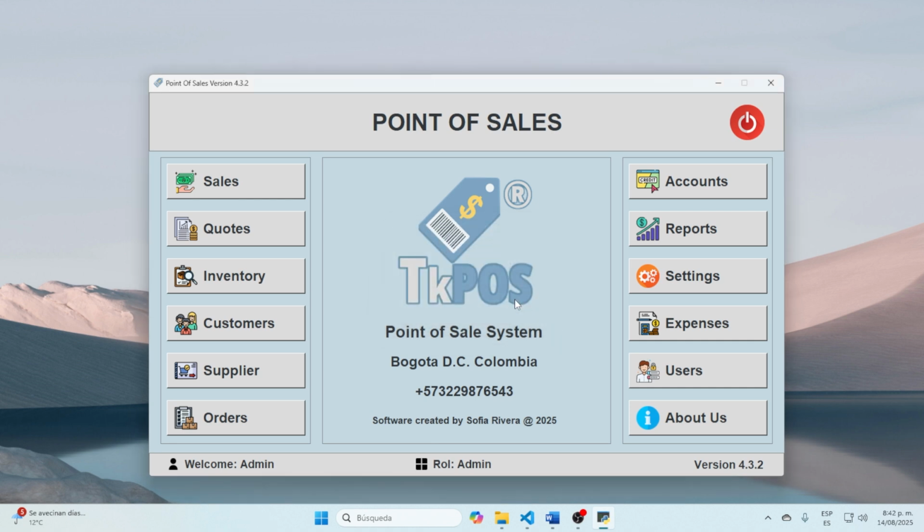So once we are inside, we'll see a clean interface with buttons that take us to the different modules of the system. So before we can start using the system, there are a few things we need to set up. We need to create a customer, we need to add a supplier, we need to register a branch, and set up the product categories and add the taxes.